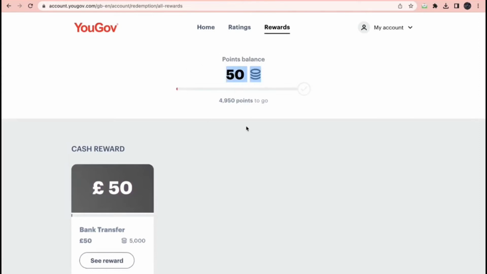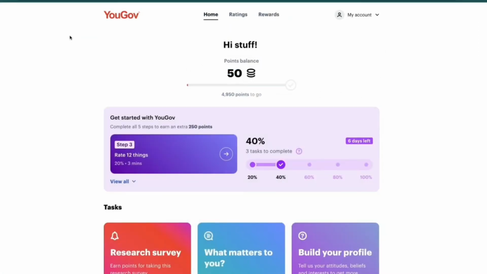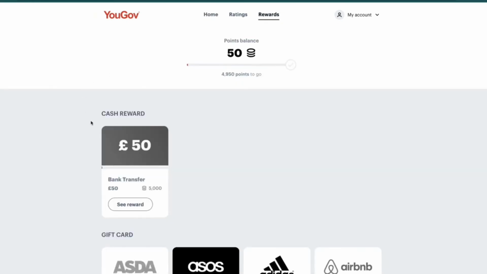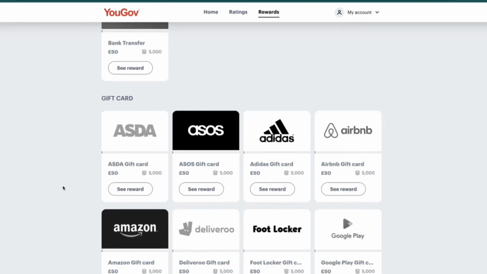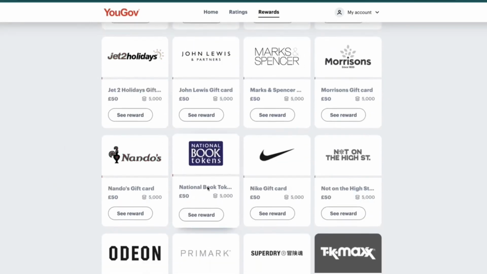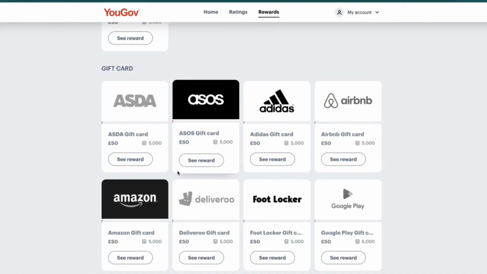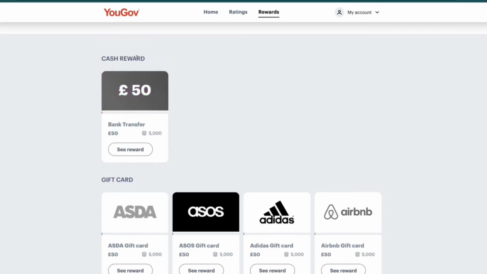Okay, so now let me show you how you can withdraw on YouGov. First of all, you come to your rewards. Once you click on rewards, you can see you have available options down here that you can use to redeem your reward through gift cards and different platforms. You can also transfer straight to your bank account. So this is how you can place a withdrawal on YouGov.